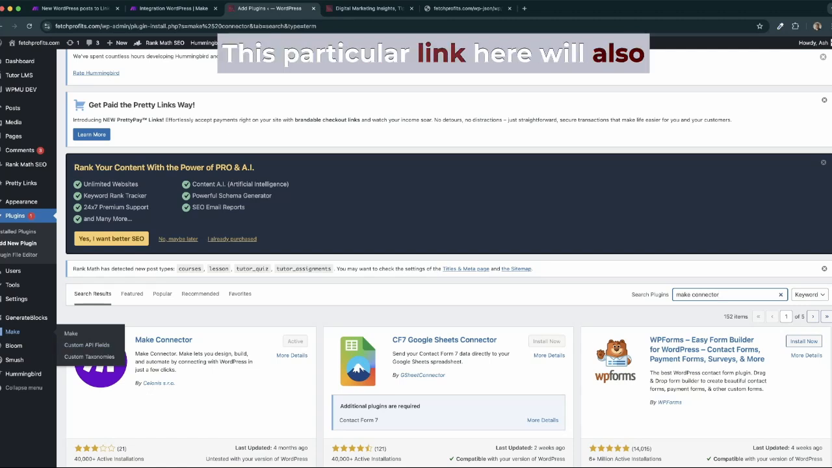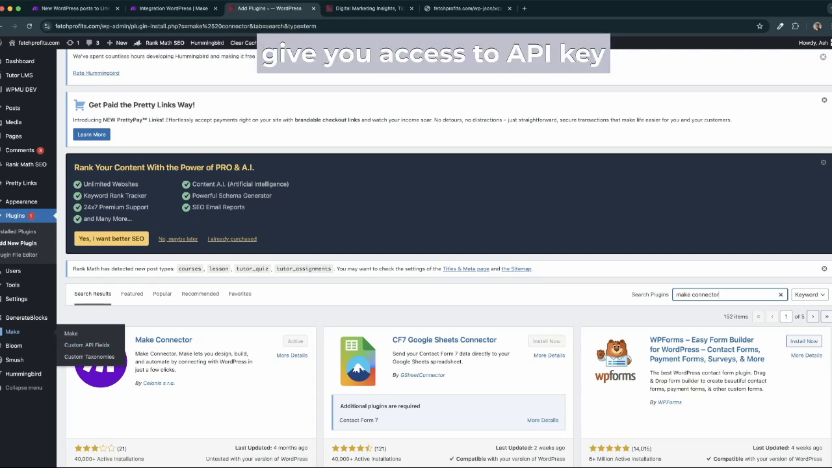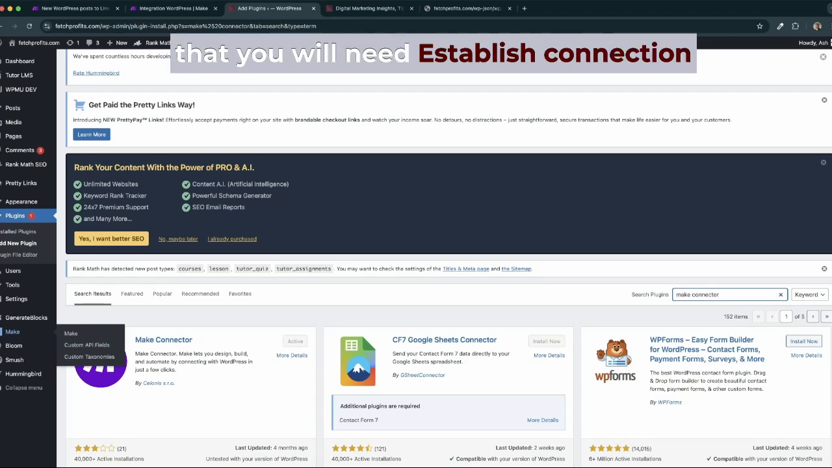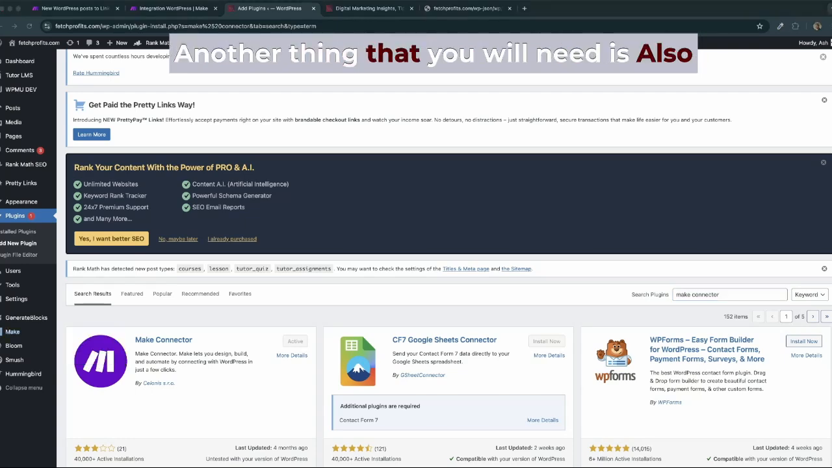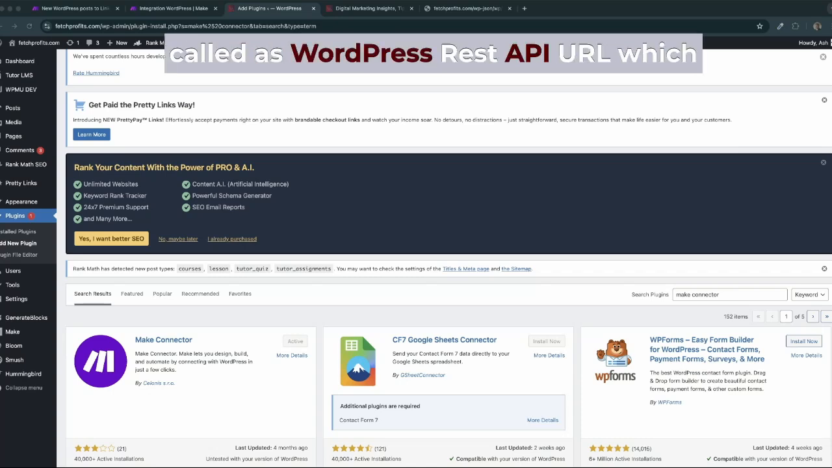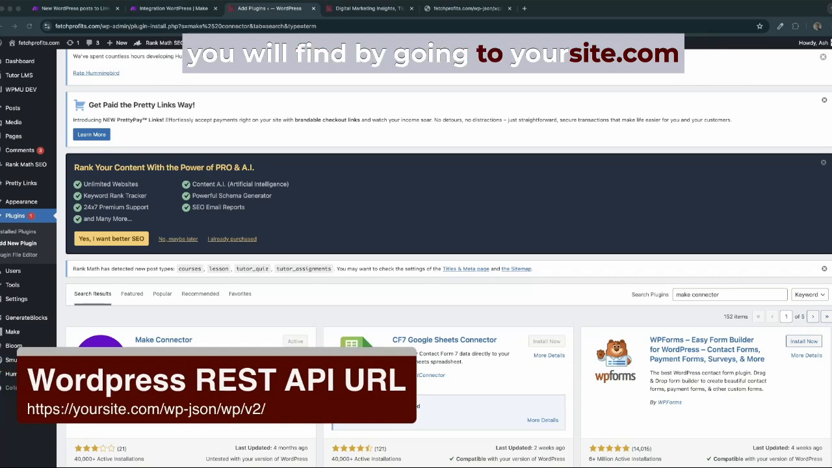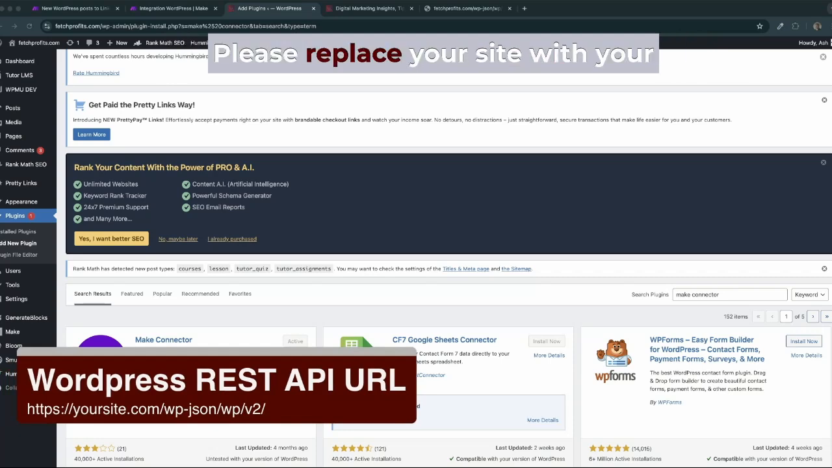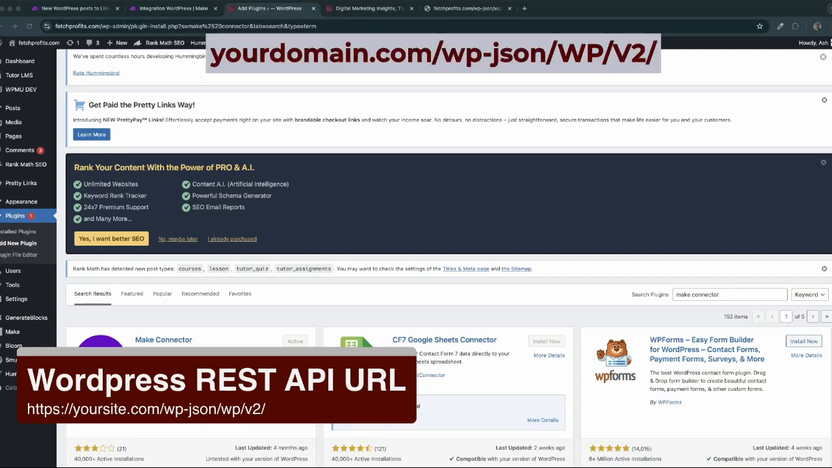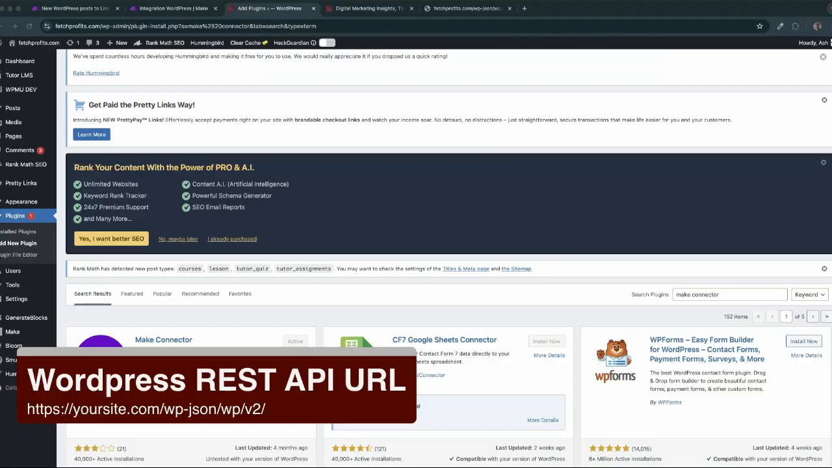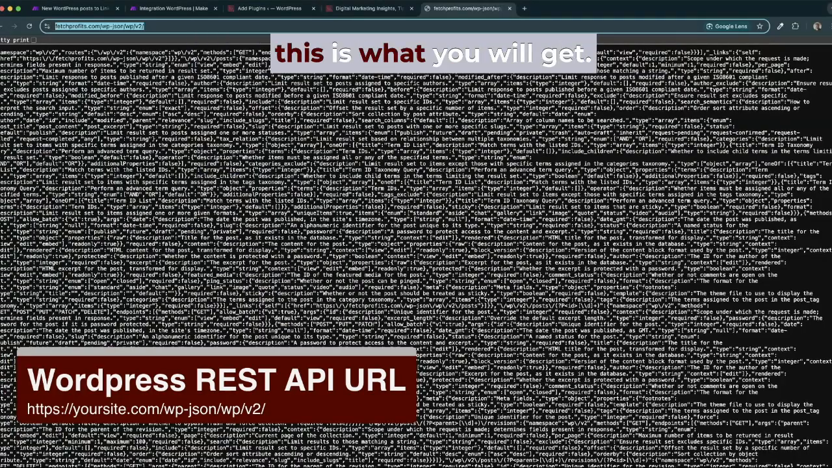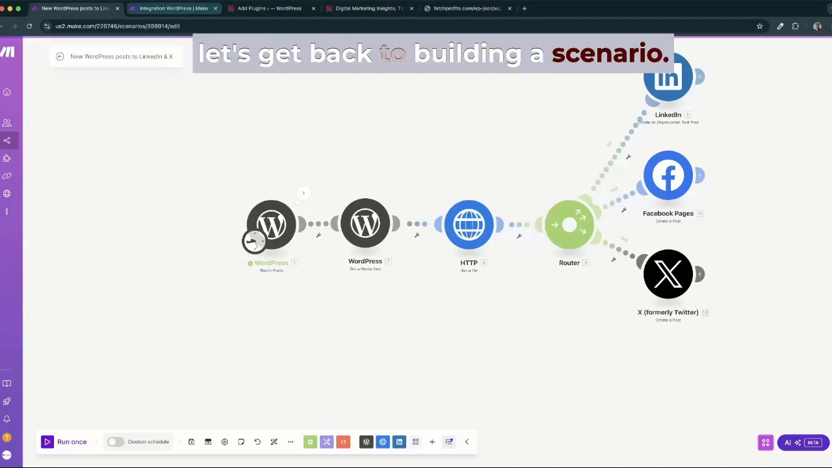This particular link here will also give you access to the API key that you will need to establish connection with your Make scenario. Another thing that you will need is the WordPress REST API URL, which you will find by going to yoursite.com. Please replace yoursite with your domain name .com/wp-json/wp/v2/. If you actually paste it in a browser, this is what you will get. Having done that, let's get back to building a scenario.